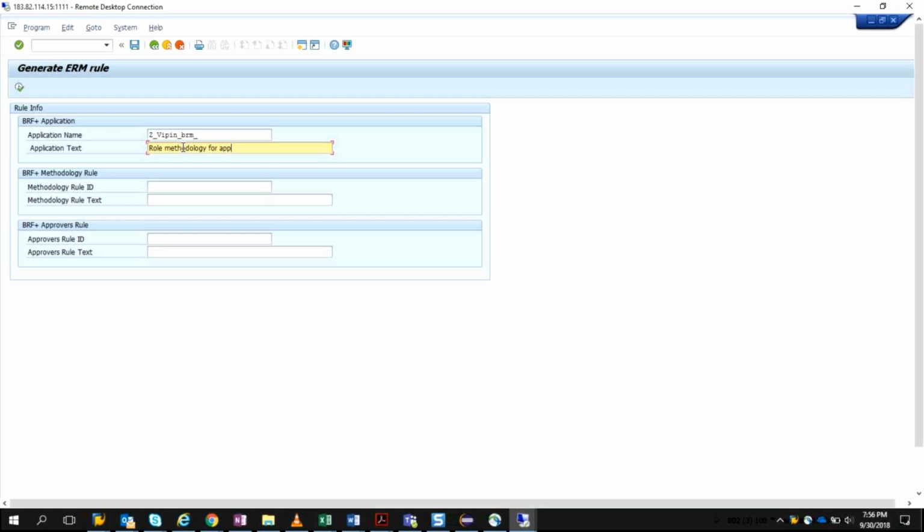Next one below is also the BRF plus methodology role. Methodology is nothing but a single role, composite role, or derived role. Again give it Z underscore weapon underscore role methodology. Below that, role ID, methodology ID. Suppose you are doing a single role, give that Z single role methodology.